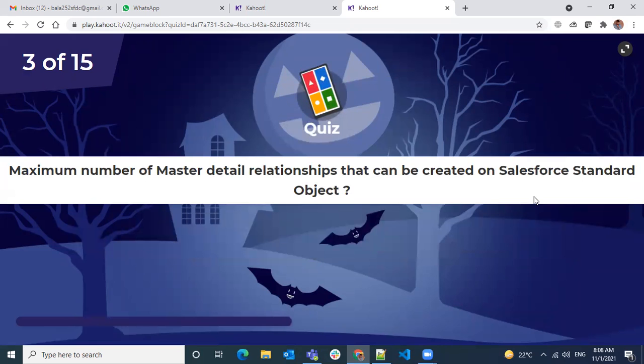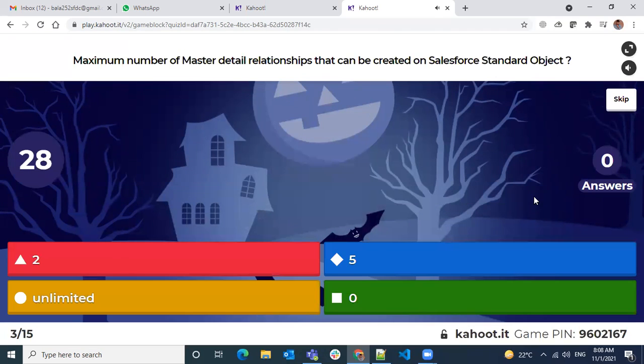Maximum number of master-detail relationships that can be created on a Salesforce standard object. Careful, read the question very carefully. Maximum number of master-detail relationships that can be created on a Salesforce standard object. It's not a custom object. It's going to be a standard object.